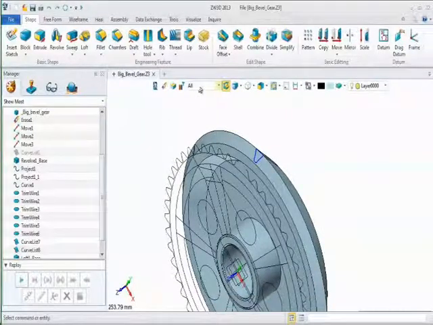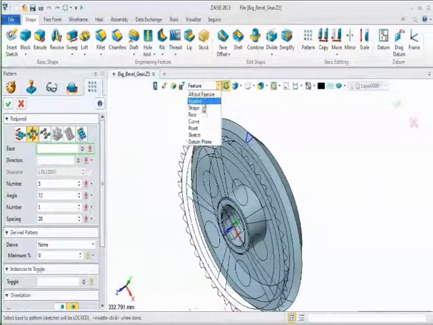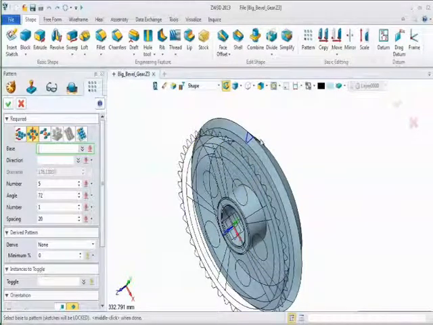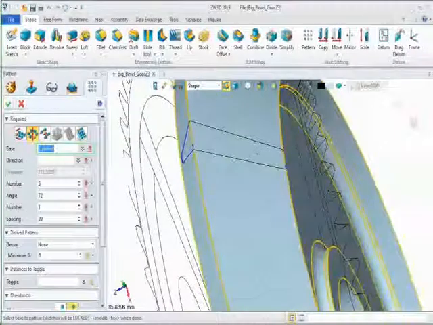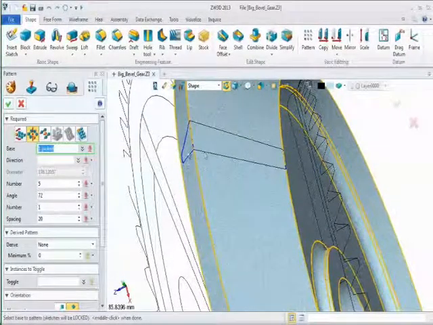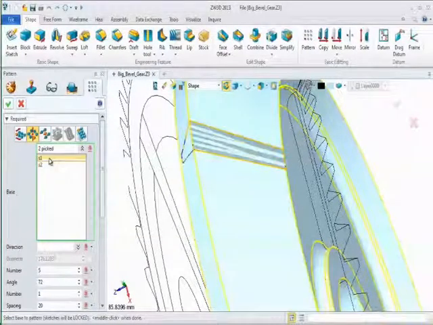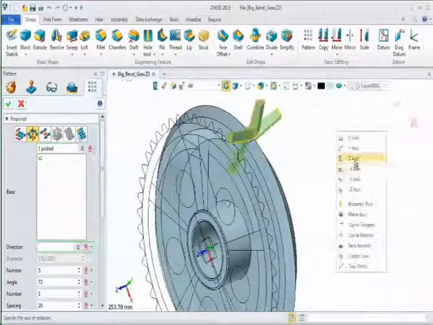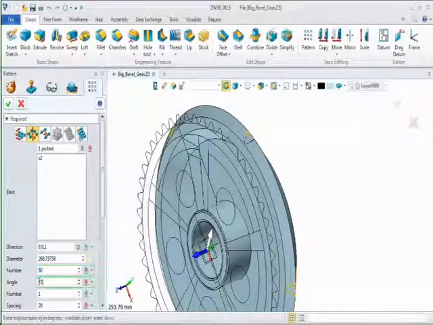After that, we need to pattern it since there are 50 gear tools. Use pattern command and pick the shape we just created. Select the pattern mode to circular and set the direction as Z-axis. Input the number and angle here.